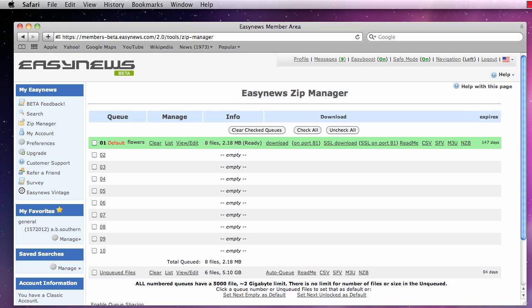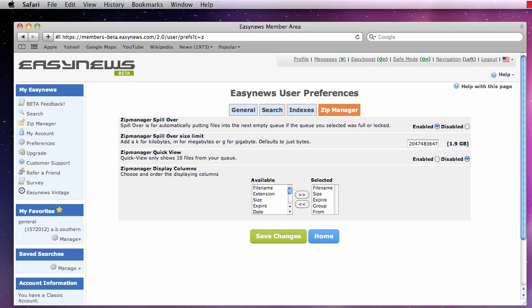Turning this option on will tell the Zip Manager to place our files in the next available queue once the previous queue has hit the spillover size limit. We will see how to set the spillover size limit with the next option.